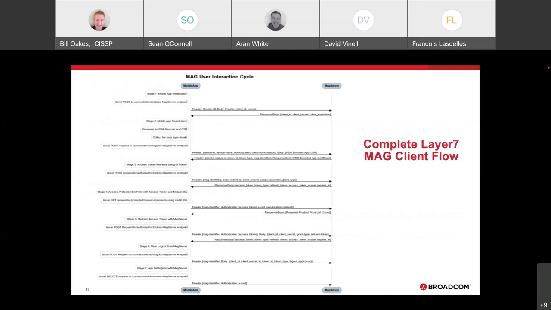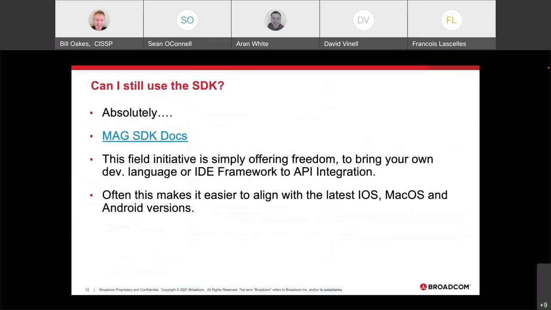I didn't think you'd appreciate me putting that up at the very beginning to say this is what actually happens in the handshake. You don't see this. It's very, very fast. So before I jump into the demo, just highlight a couple of little things. Can I still use the SDK? Absolutely. There's the latest version that was released a few weeks back.